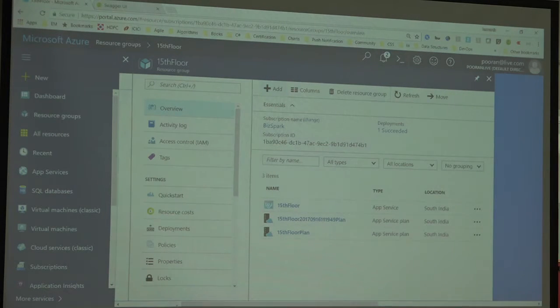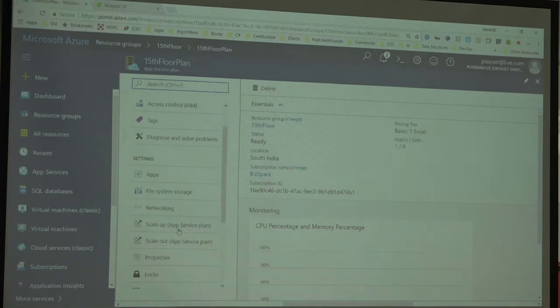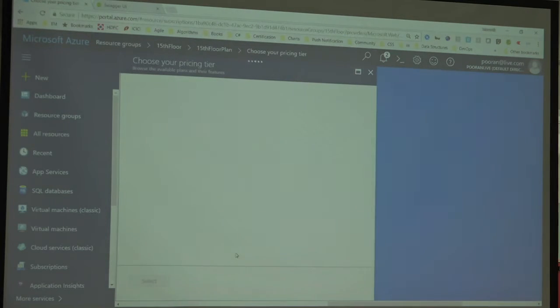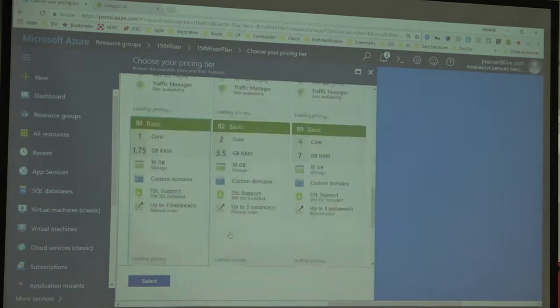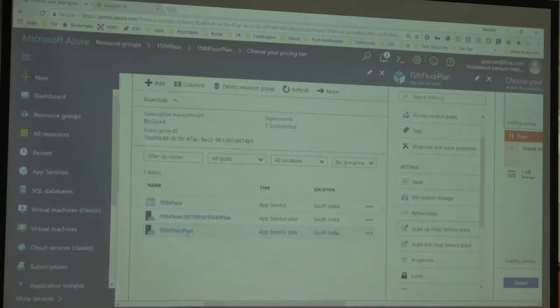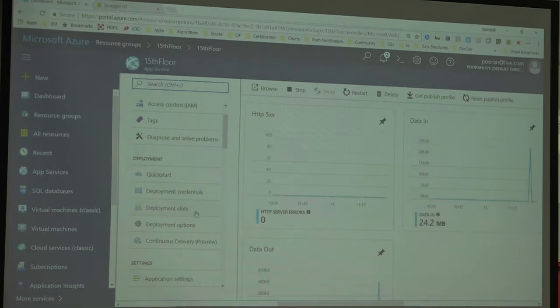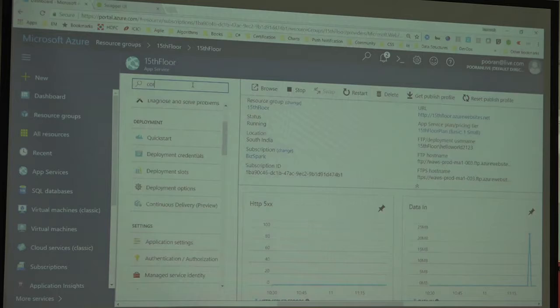Now, did I move it to basic? Yeah, it is basic now. Okay? So, what happens to your application? Here, I'll show you the simplest thing, cost.